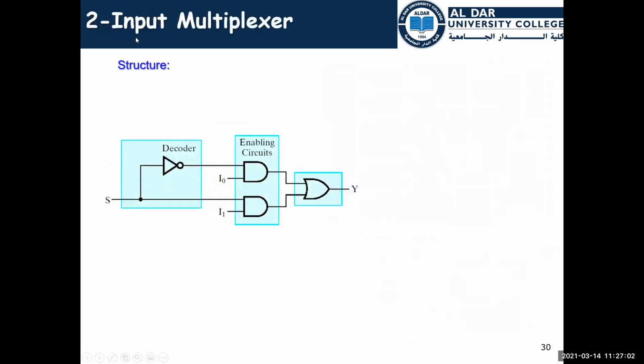The structure of the two input multiplexer. If we have just two inputs, it is very simple. This is a very tiny, very little multiplexer, which has a binary selector to select which one of them will get its output to Y. For example, if this is 0, the output I0 will appear on Y. If this is 1, the output I1 will appear on Y.